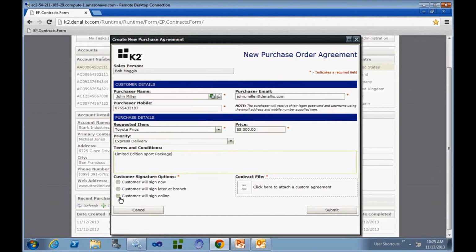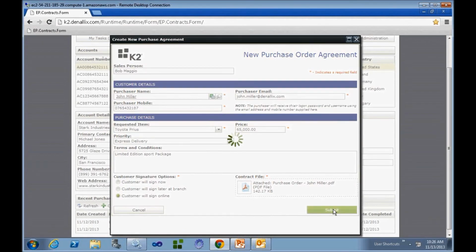I'm going to have the customer sign online. However, they can sign now, so I can redirect them to a page if they're sitting here with me. Or maybe they're going to come back into the branch and sign later at the branch. In this case, I'm going to have the customer just sign online. So I'm going to send them that email, make sure everything's in place, and then allow them to sign online. The last thing I need to do is upload this purchase order. I've got a purchase order in place that I've loaded up here, and now I'm going to submit this for processing.